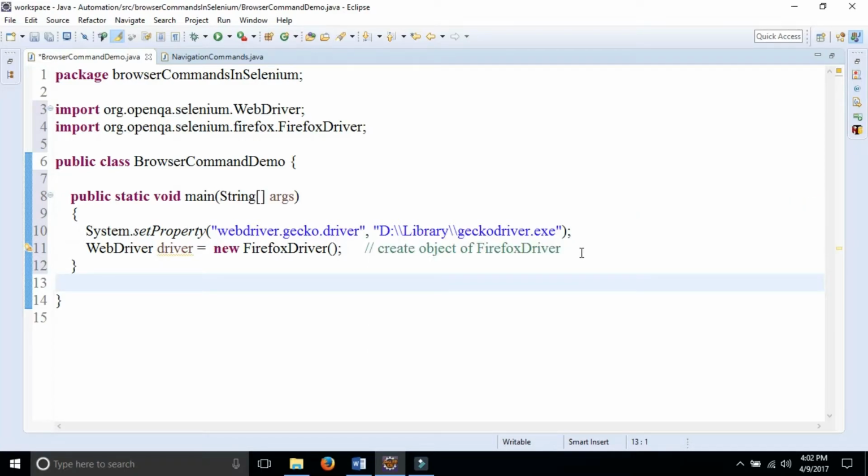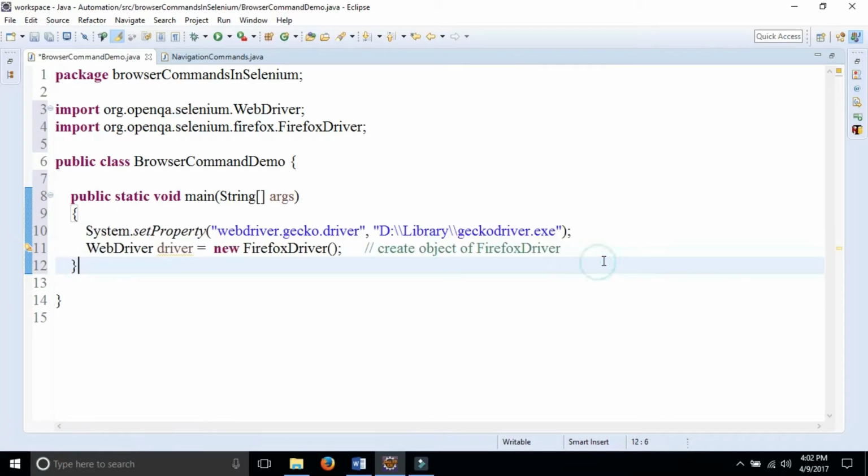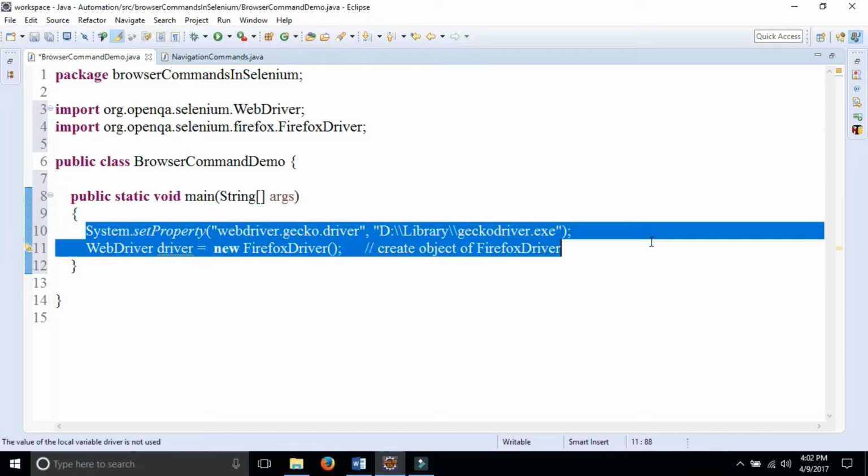So from these two lines up to these two lines, it is very clear to Eclipse that you are going to use the Firefox browser.